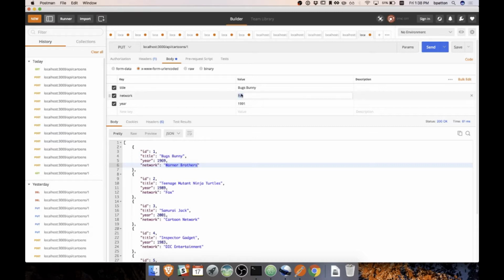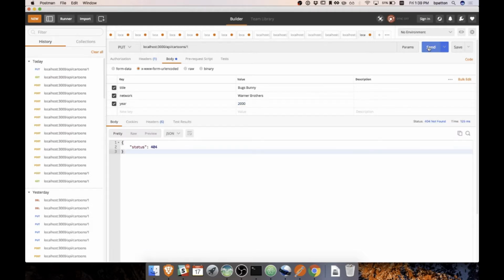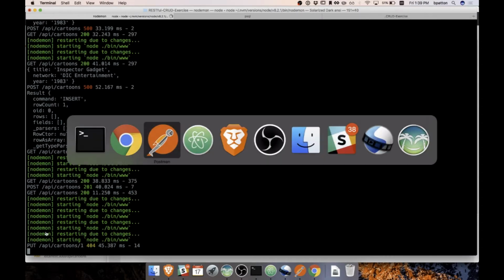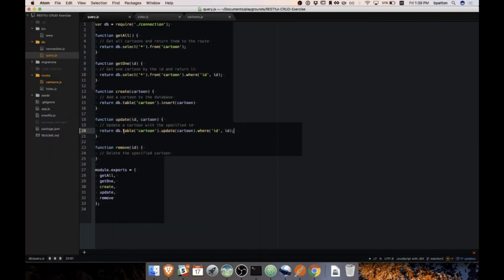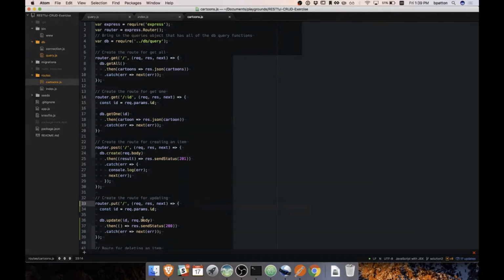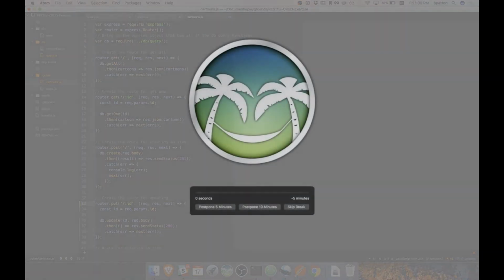Now I'm sending all these things down. It actually is going to update them. It's going to update title to Bugs Bunny and network to Warner's Burgers. They happen to be the same thing, but it doesn't really matter. Now I run into a 404 error. And the reason is because in my router, I forgot to put that :id for the route parameters.